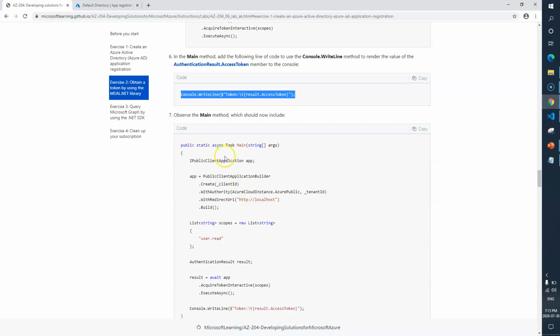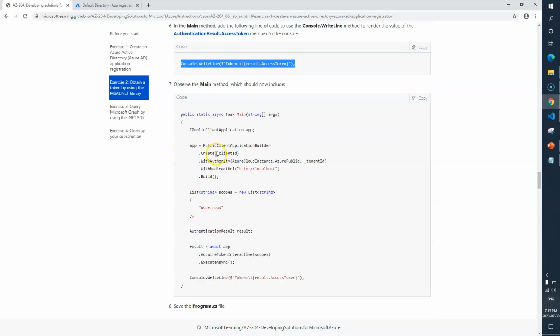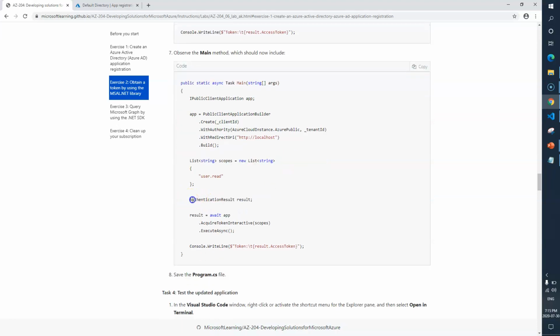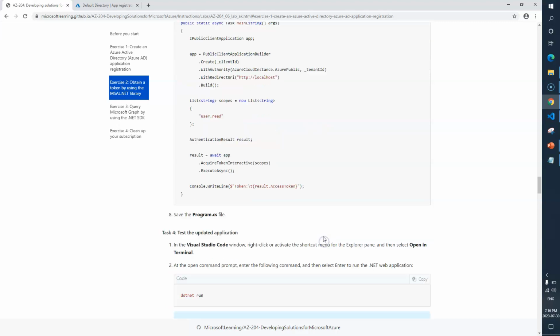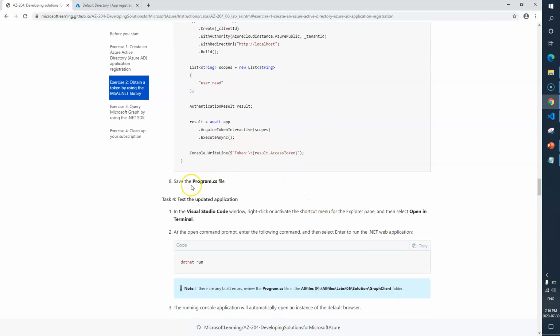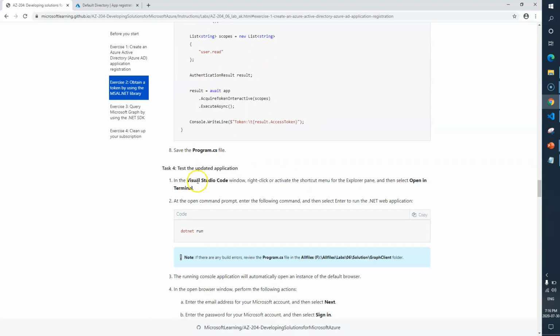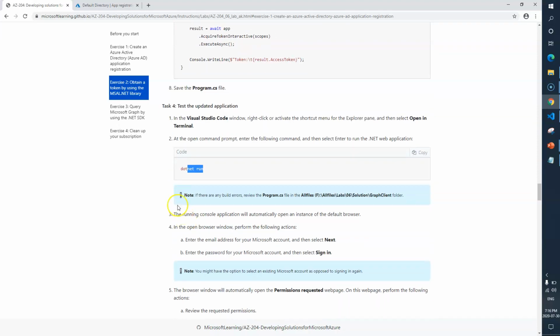Okay, let me just go back. So this is how your final main method looks like. You need to have the top variable, then app, then your list, and inside there your application results, and the output of this entire thing should go in your results, and that is what you're printing here. Now you need to save the program. Okay, perfect. Task 4 is to test the application, so you need to run this particular command.